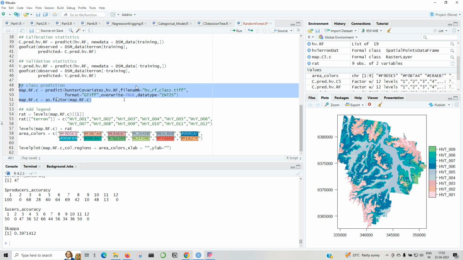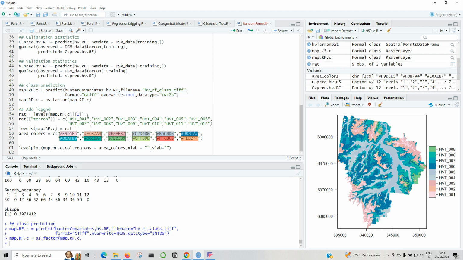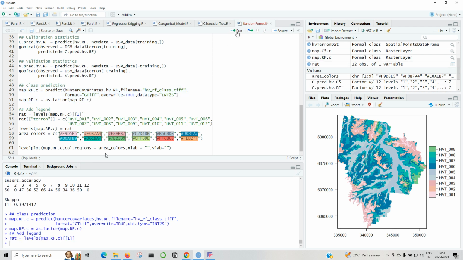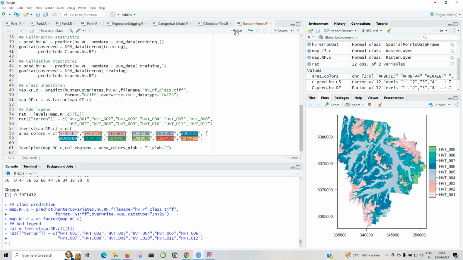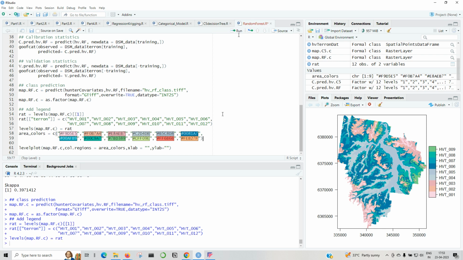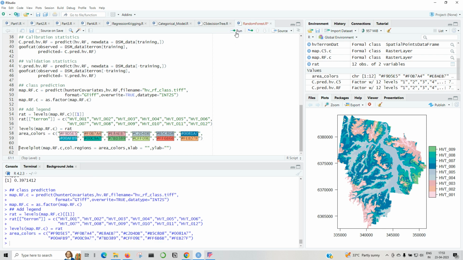So first, let's just do the saving and making of the map and run this. Okay, then you will see that we will get some kind of an error. If it doesn't give an error, then I will be surprised.